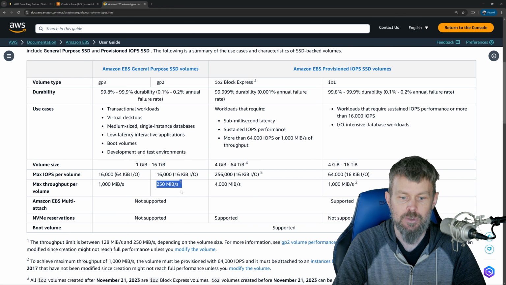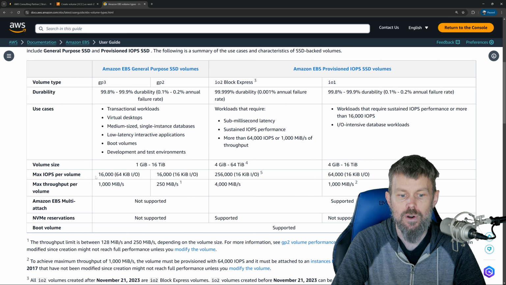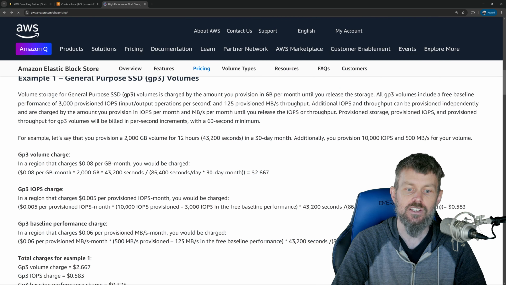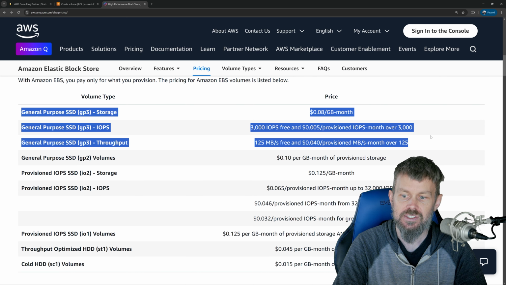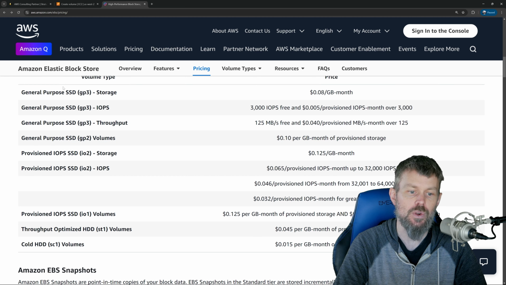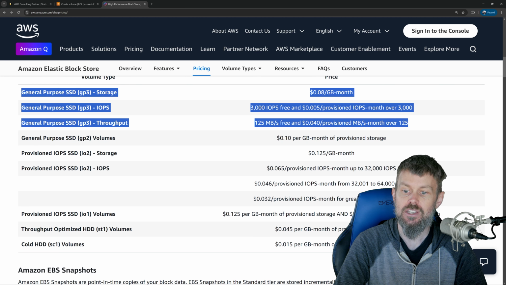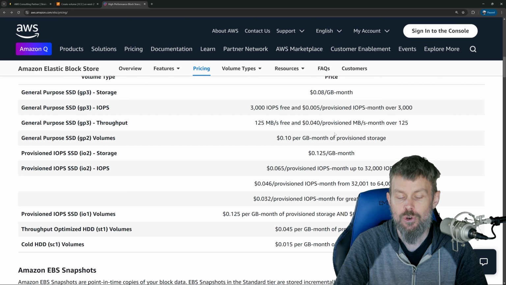And then the maximum throughput for GP2 is a lot less than the maximum throughput for GP3. But if you do increase the throughput or the IOs per second, you do pay an additional price for that additional capacity. So you want to make sure that when you are provisioning these different types of volumes, for GP2, it's just a fixed cost. But with GP3 volumes, you do have the ability to increase your provisioned IOPS or your provisioned throughput as well.